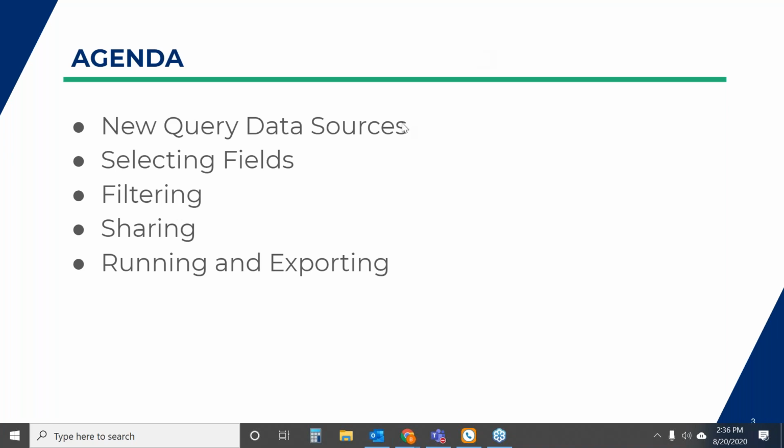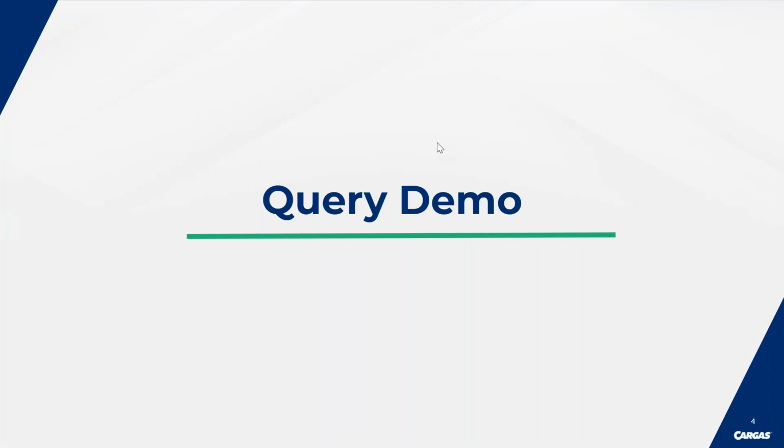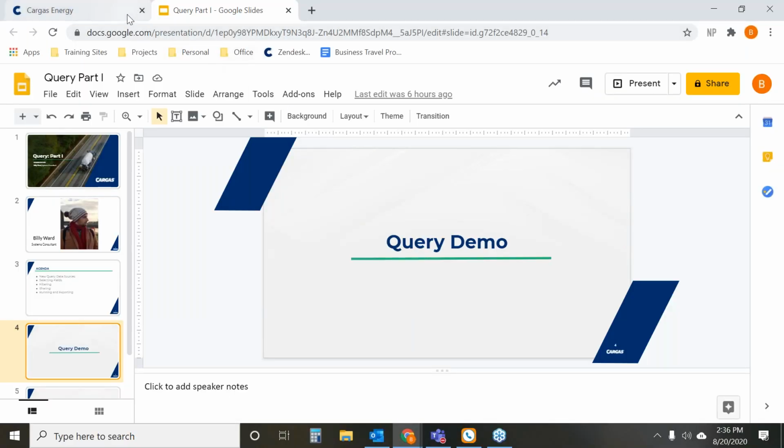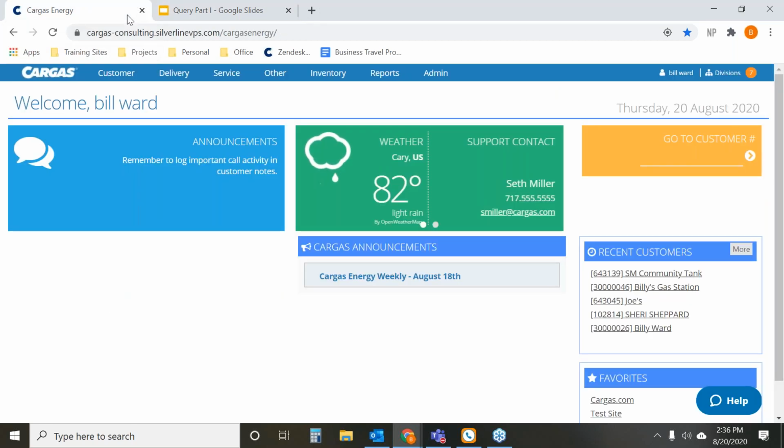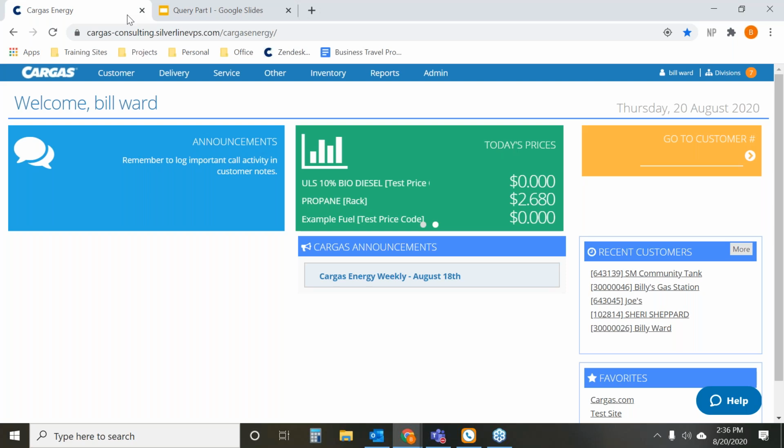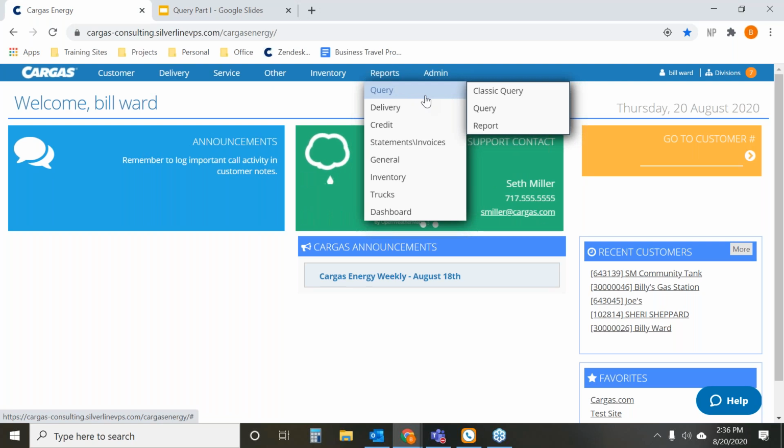So now that we talked about our agenda, we're going to go ahead and dive in and take a look at the query tool. I'm in an example site here, and from our reports menu, we have our query options. You'll notice that for companies that have been using our classic query prior to the new version being released, that information is still accessible. When you're ready to start using new query, reach out to us via support ticket and we can help you get set up with those application settings that need to be turned on so that you have access to it.